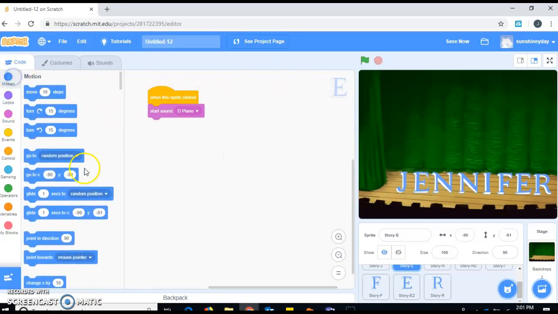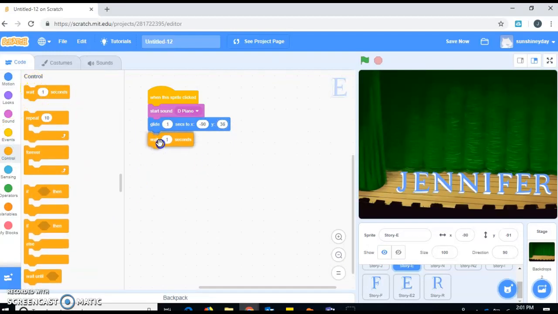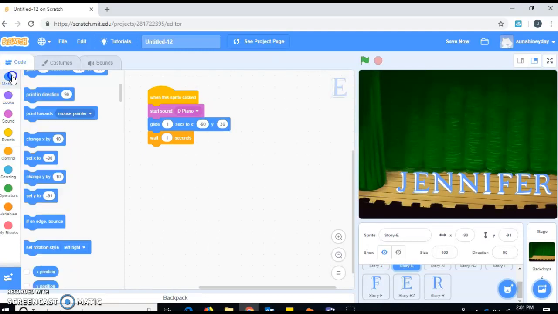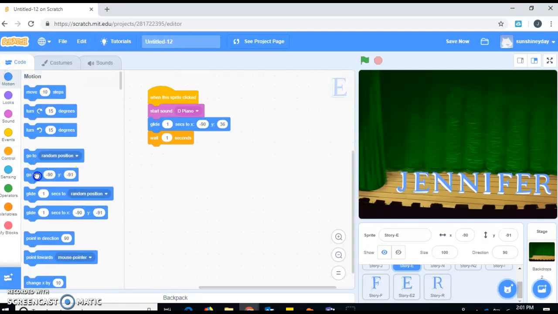I'm going to make a motion. That motion is going to be glide for 1 second. And I am going to glide 1 second to negative 90, 36. I'm going to put a control in to wait 1 second so it pauses. I'm going to put another motion, and that's going to be a go to. I'm going to take it back to its original location, negative 90, negative 91.